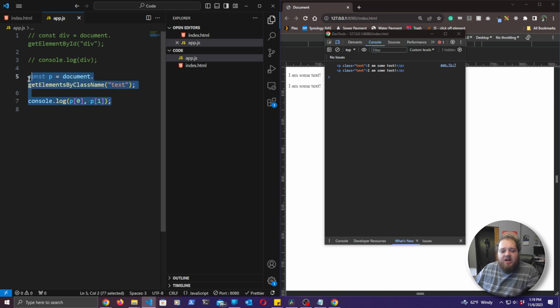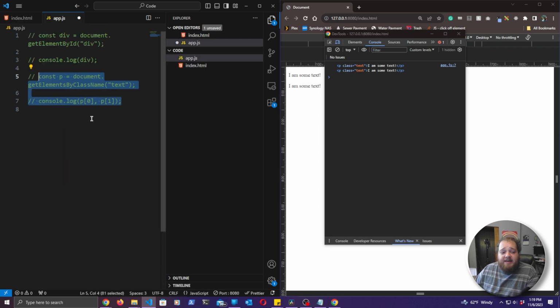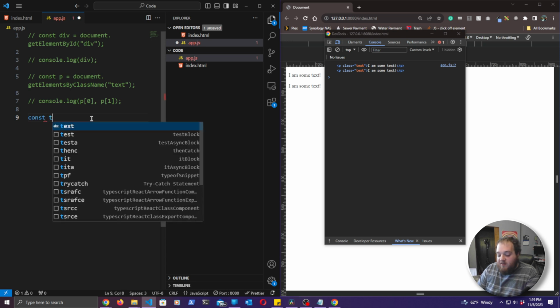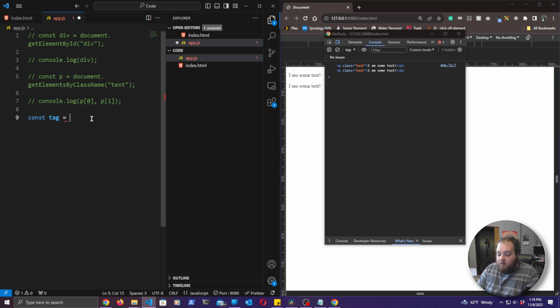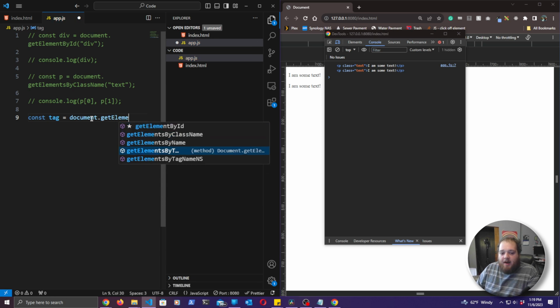Now we can also select elements by their tag name. So let's go ahead and comment this out here. And let's go ahead and select this div tag using the div tag name. So we can say const tag is equal to document.getElementsByTagName.